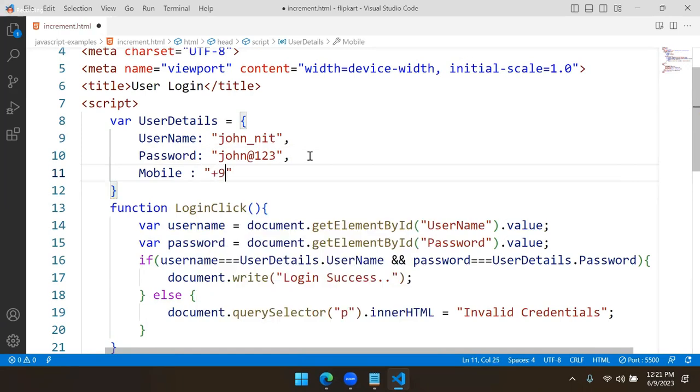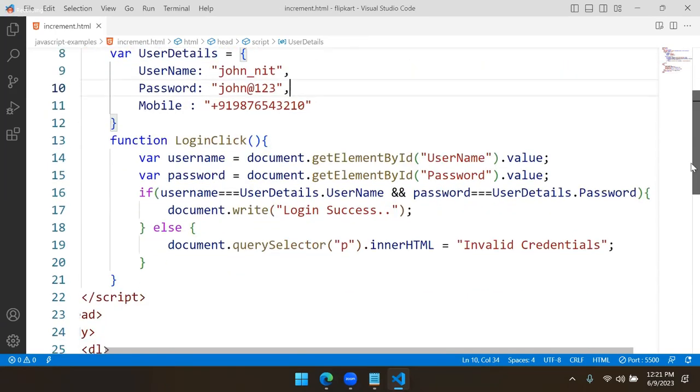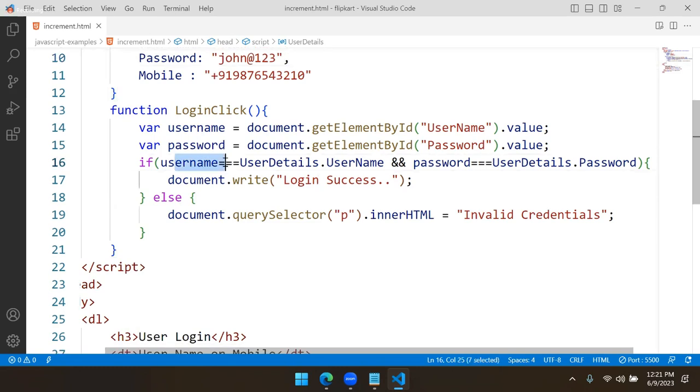Mobile is +919876543210. That is the mobile number of his. Now, very important is the username should match with username or it can be mobile. Anyone. But password should be same.